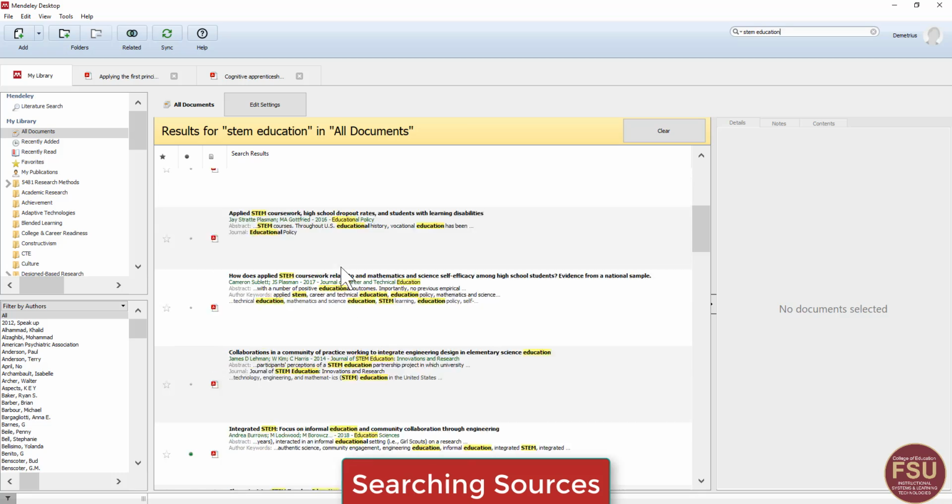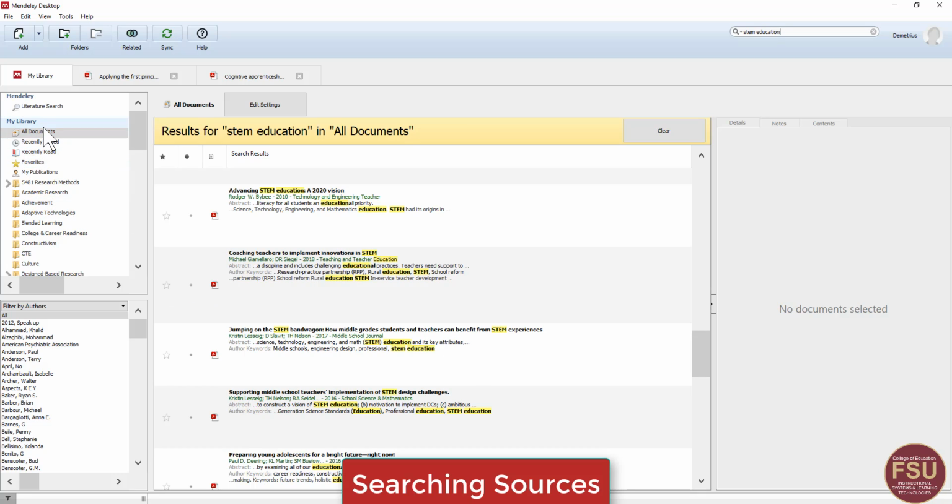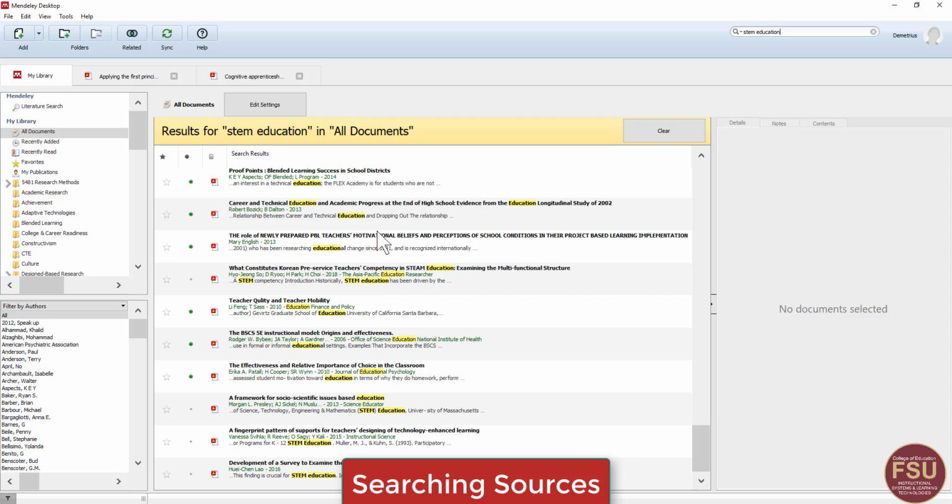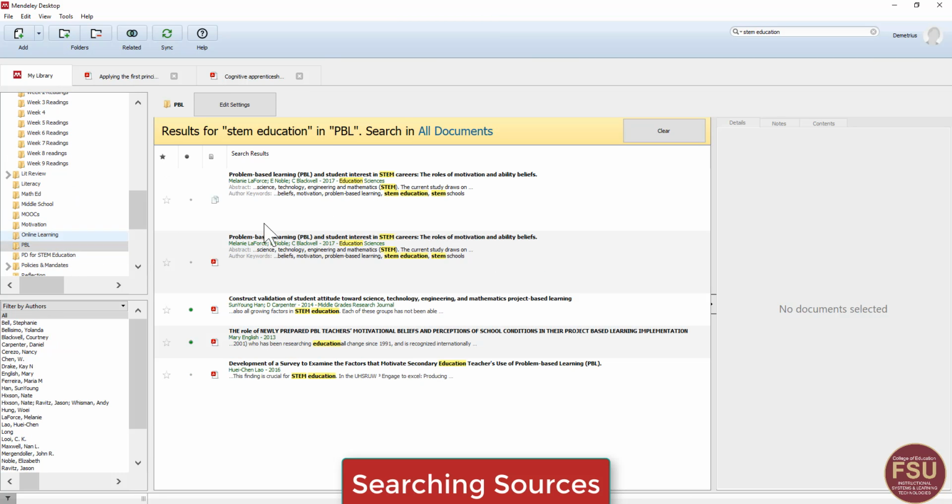And it's going to bring up, because I'm selecting on all documents, every single document that mentions STEM education. And I can go specifically to a folder, and inside PBL you can see that I have several sources here that are related to STEM education, or at least it's going to point out combinations of the search terms that I've put in here.